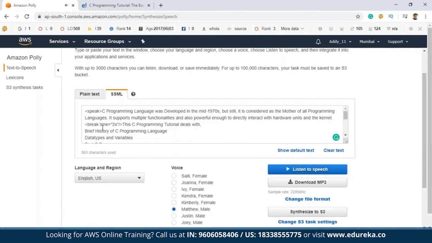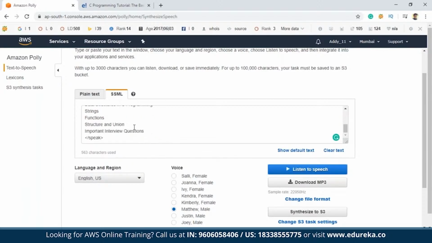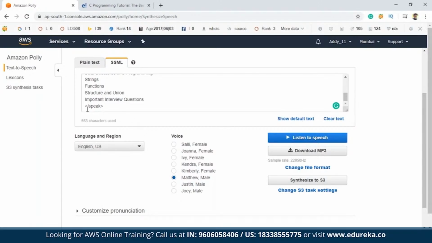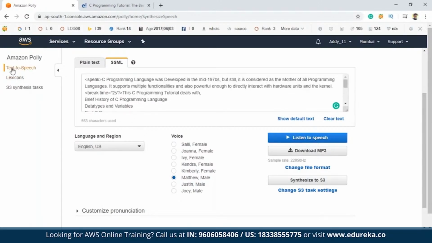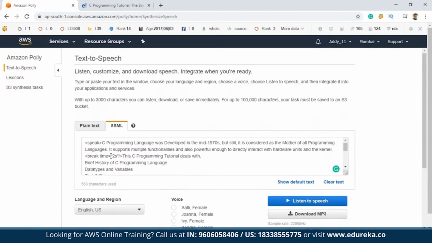I hope you guys observed the break time here. It was a pause of 2 seconds. So similarly, wherever you want this pause, you can add it. This was one demo wherein we converted the text into a speech. Like this, you can write the entire blog in this speak tag, introduce breaks wherever you want, and convert the text into a speech.